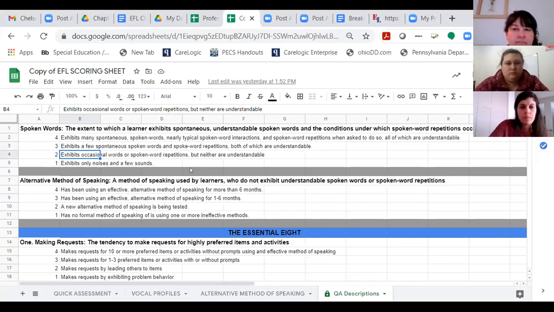Most likely a novel person would not be able to understand that request. Right. And then they don't have any echoics in their repertoire. You might still be working on echoics with them, or on getting letter sounds in their repertoire. So those would be your learners where you would score it as a number 2.